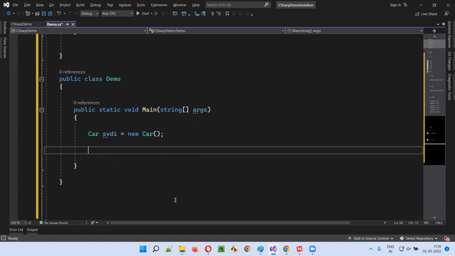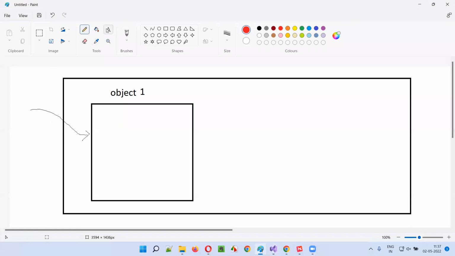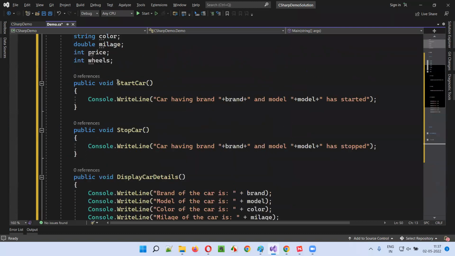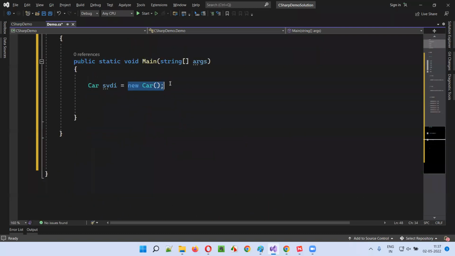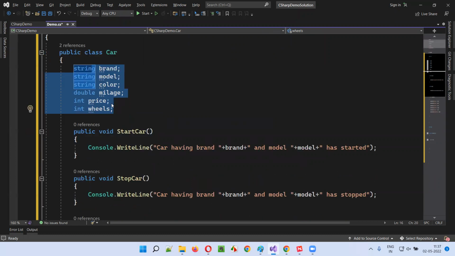Fine. Next. The moment I say car SVDI is equal to new car, the object that got created here got assigned to the object reference. The memory of this particular created object is referred to using the SVDI. Using the object reference SVDI, we are referring to this object memory. Now, guys, we created the object for the car class, but all these values are not initialized yet: brand, model, color, mileage, price, wheels. None of these properties got initialized.